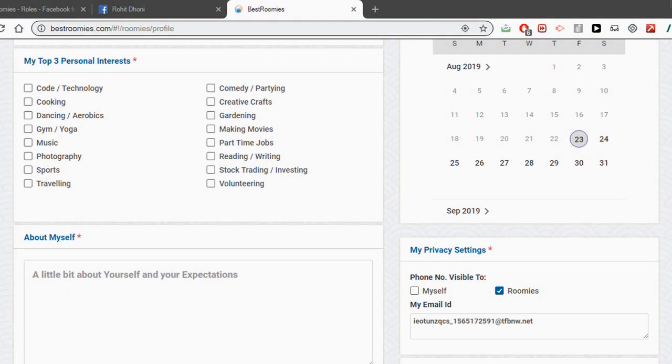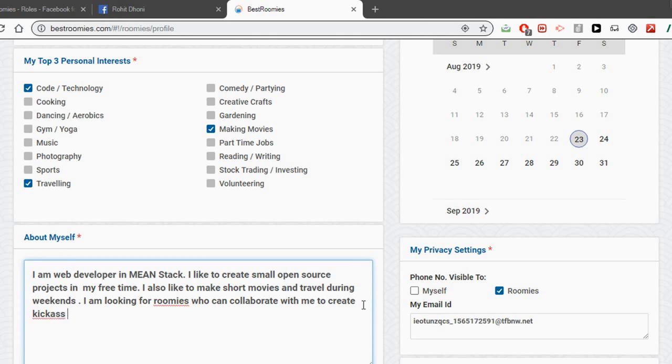You can also enter your top 3 personal interests, stuff you would like to do during your free time, so that you can make your free time worthwhile, and give a brief introduction about yourself. You can talk about your likes, your expectations, how you want your roommate living to be, so that you can find people having similar thoughts as you. This is just an example. You can always create your own.